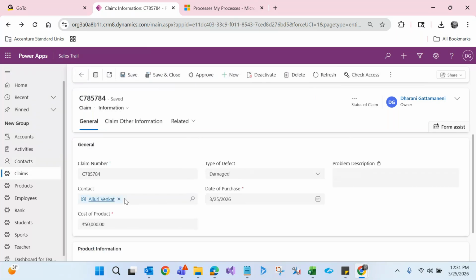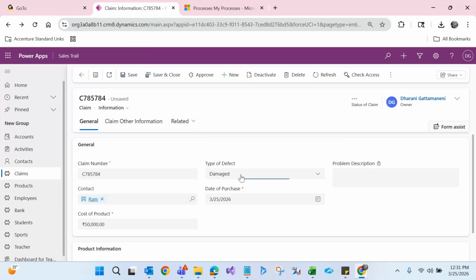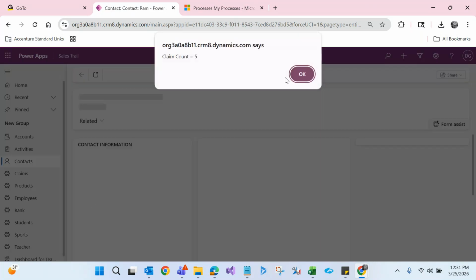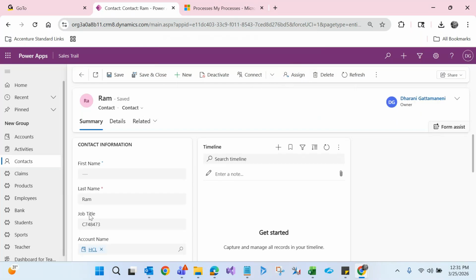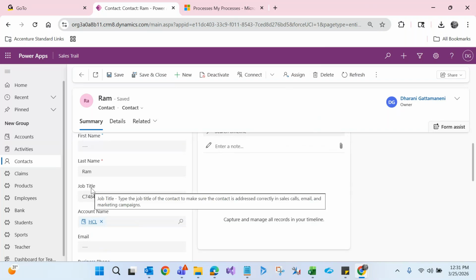So let's change it to Ram and type of defect to quality issue. Click on save. Immediately, let's go to Ram's record. Click OK. What is the job title right now? Claim number. Why is it showing claim number? I selected it as what? Expired or quality issue. I selected it as quality issue. But why is it not getting reflected?